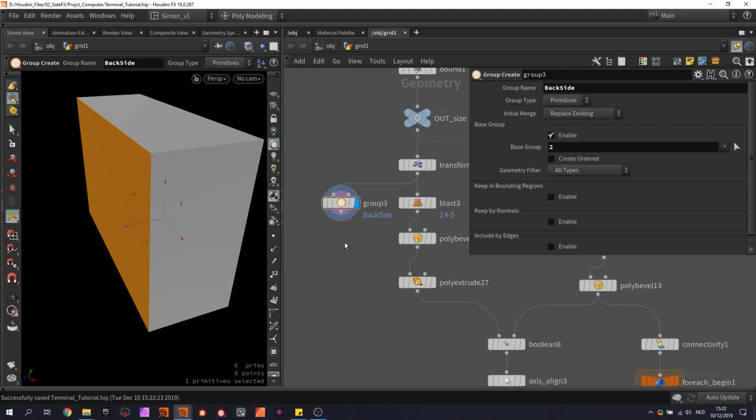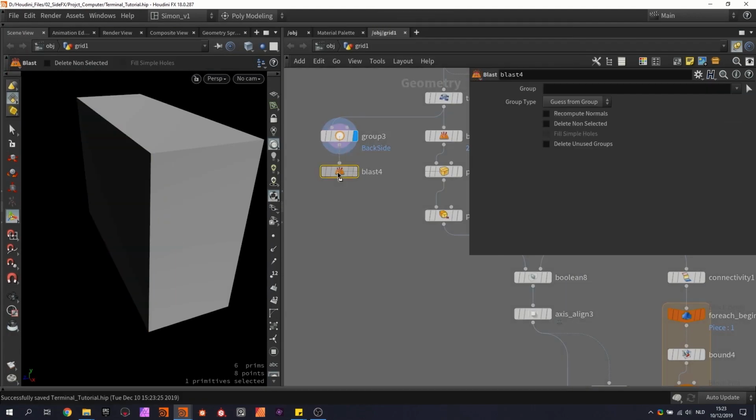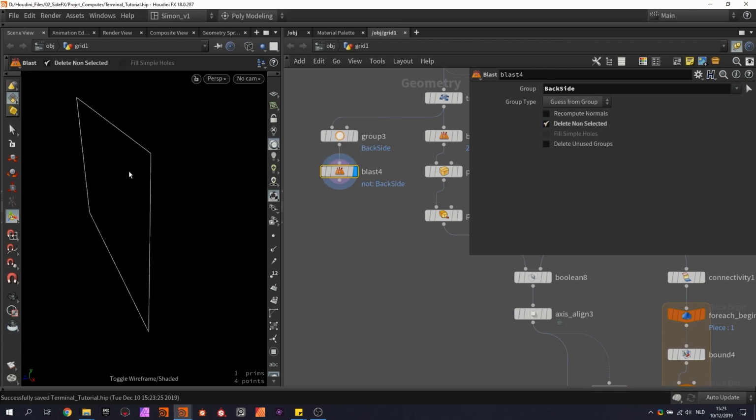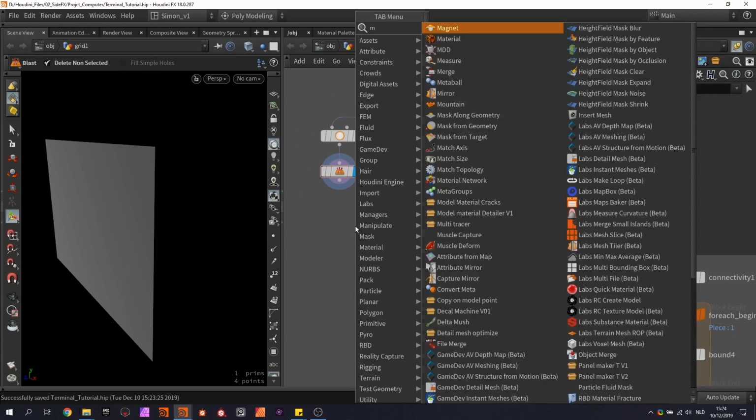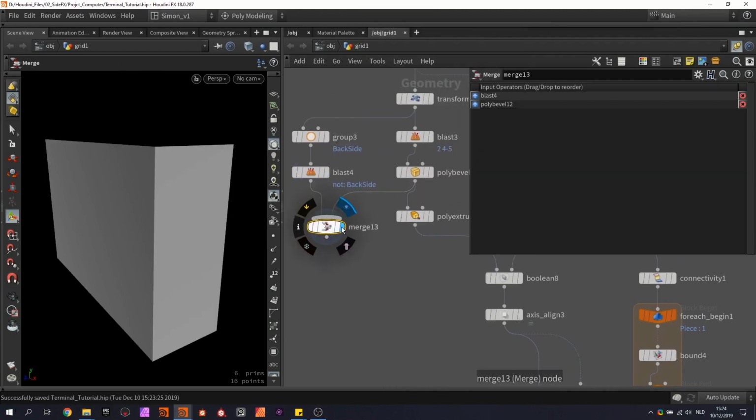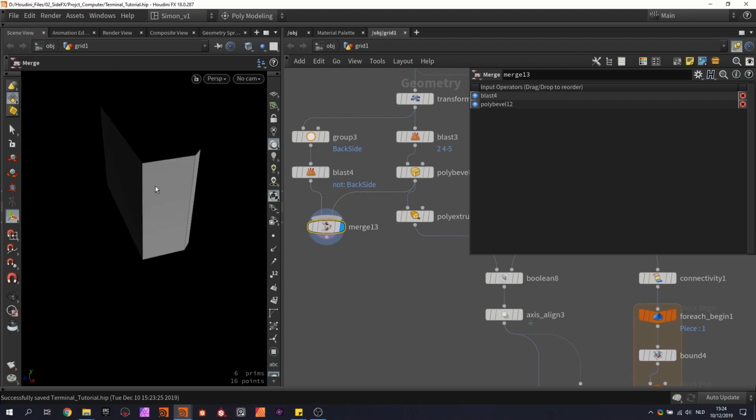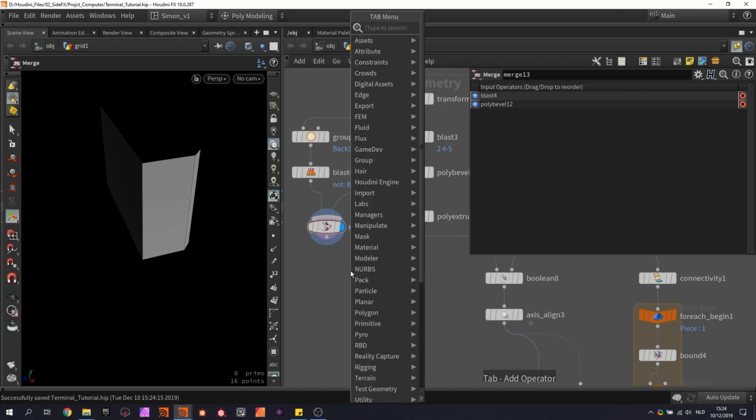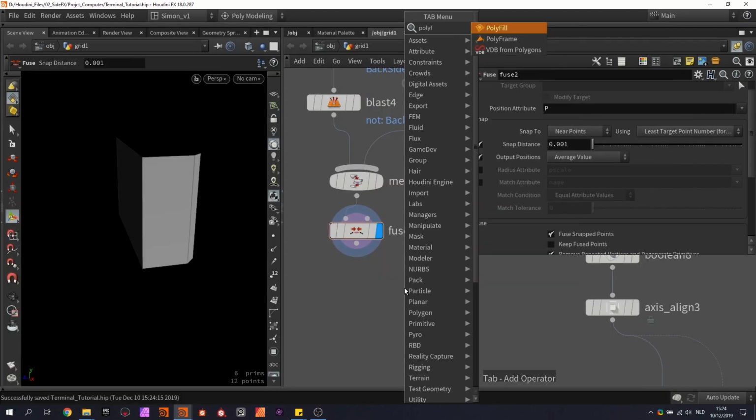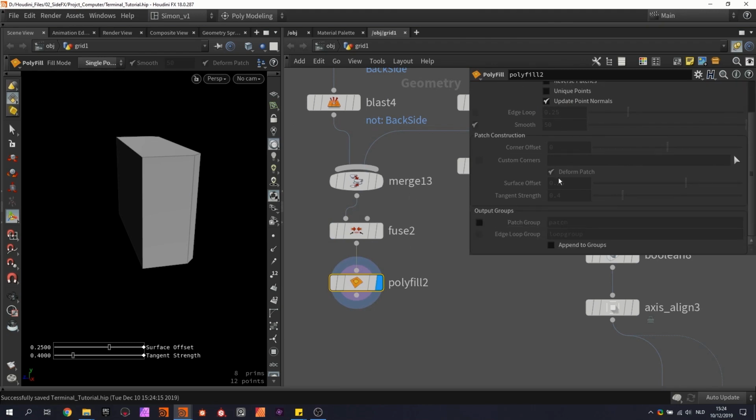So just call it the backside, so I know this is the back, and I want to delete based on the backside. So in here, backside, and I only want to keep this primitive. Then I want to merge this blast node with the bevel, so we get this shape. So we have the shape with the bevel and also the backside here as well. So I will be fusing this together. Then I will be polyfilling the result, and I'll be using single polygon, and we can also save this in a group.